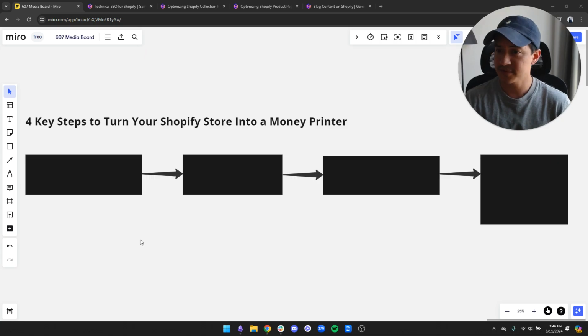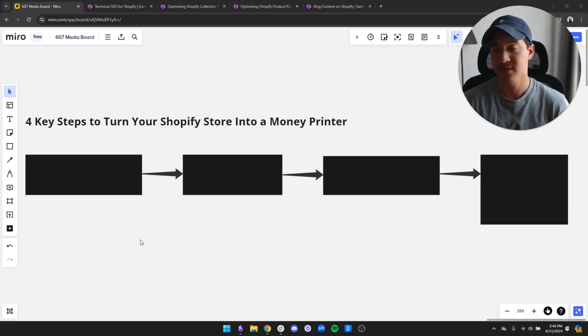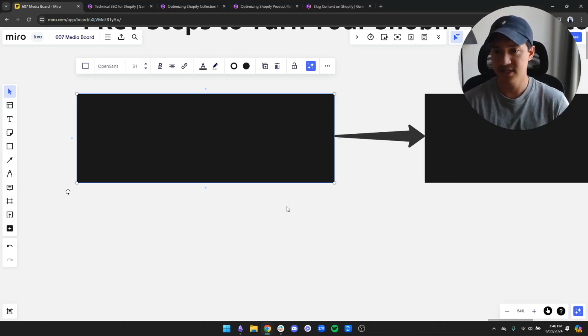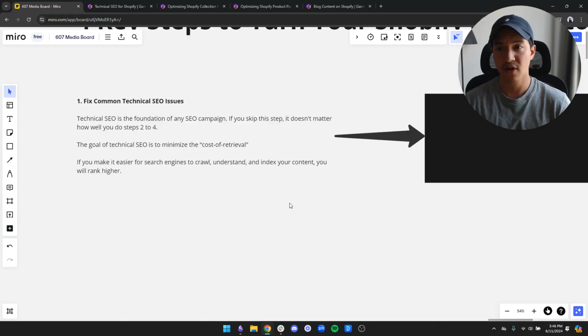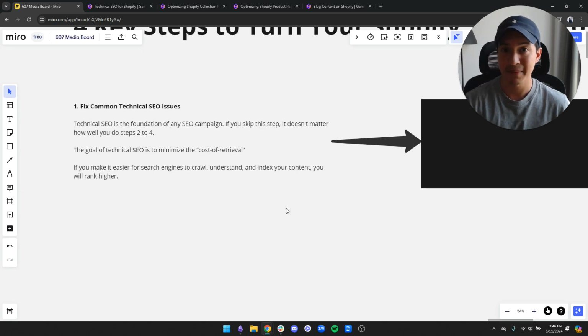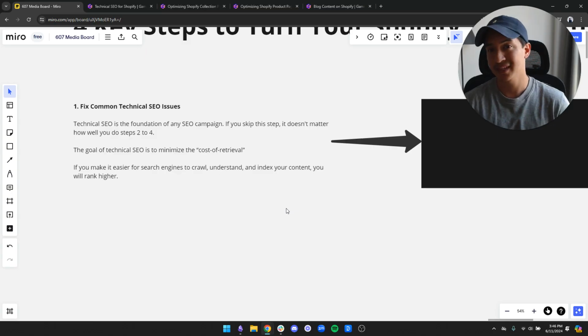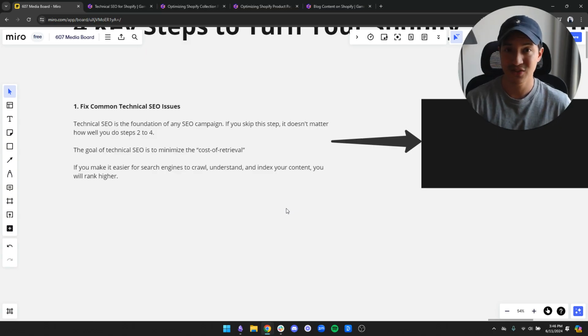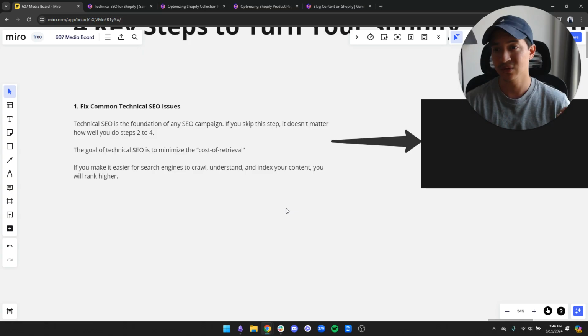All right, so the 4 key steps to turn your Shopify store into a money printer. The first step is number 1: fix common technical SEO issues on Shopify. Technical SEO is the foundation of any SEO campaign. If you skip this first step, it doesn't matter how well you do steps 2 and 4. The goal of technical SEO is to minimize the cost of retrieval, because if you make it easier for search engines to crawl, understand, and index the content on your website, you will rank higher.